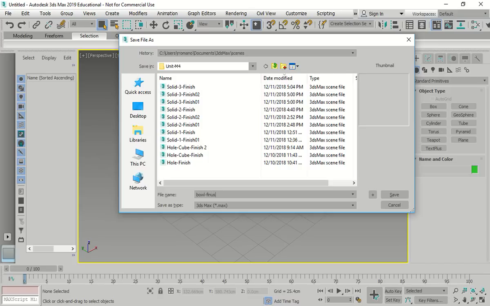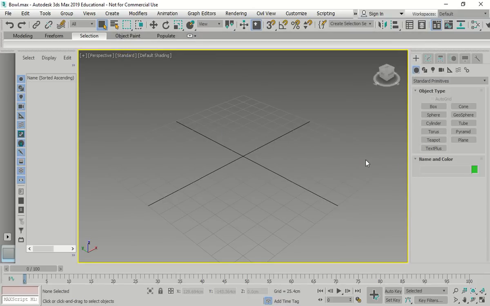You don't have to always write finish, you can just write bowl. Okay, so now we did that, we set the units.